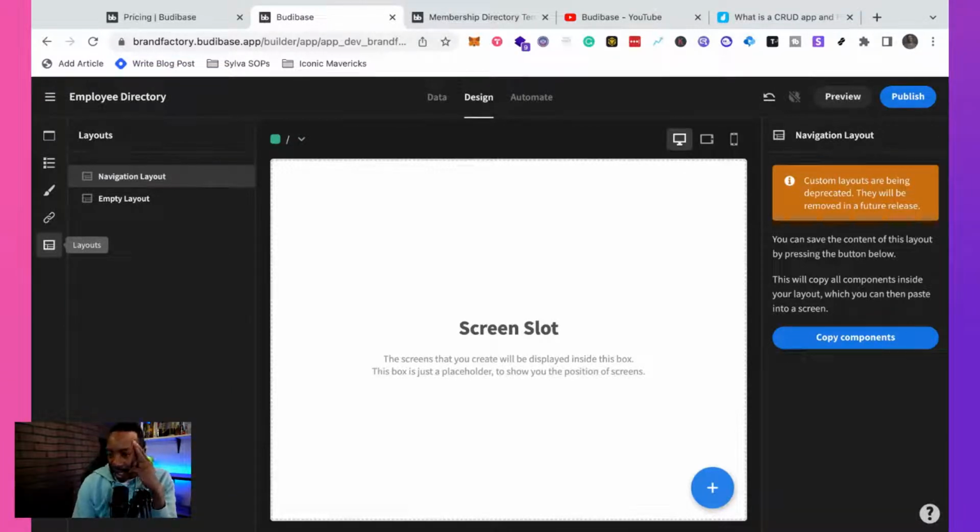And layouts. So layout, screen slot. The screens that you create will be displayed inside this box. This box is just a placeholder to show you the position of screens.